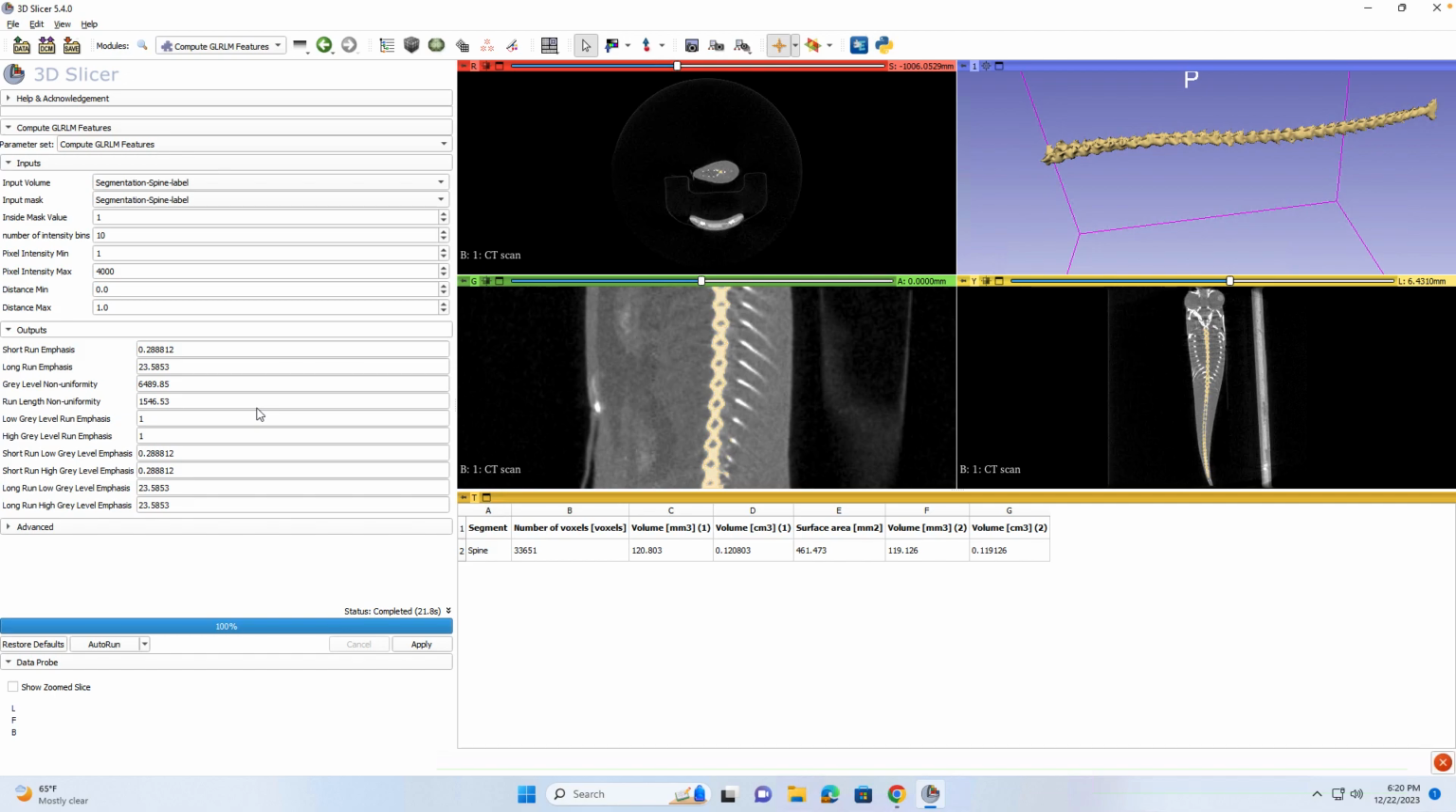In my document, I have the parameters of what numbers you want to be looking at, but you can always look this up online. There's a bunch of literature on it. But this is the pinnacle of what we're looking at and how we can compare and contrast different spines.